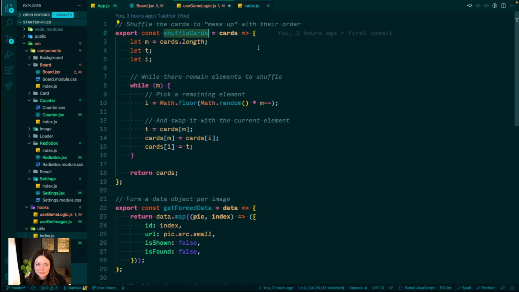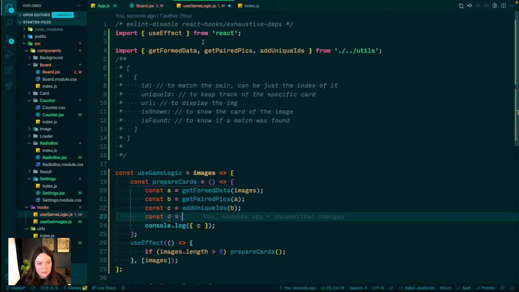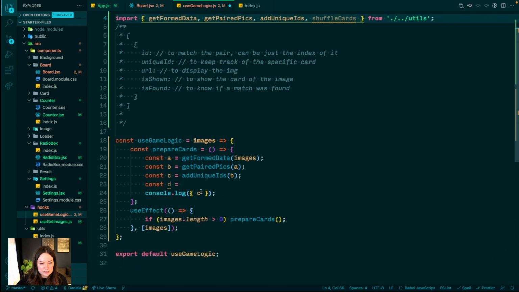Our shuffle card. This is something that I didn't create. I don't remember what's the name of it, but there is a whole theory to that, how to shuffle things, and somebody on Stack Overflow wrote it in JavaScript. I took it, put it here. You're welcome. Don't forget to import it, shuffle cards, C, and now we can console log D.